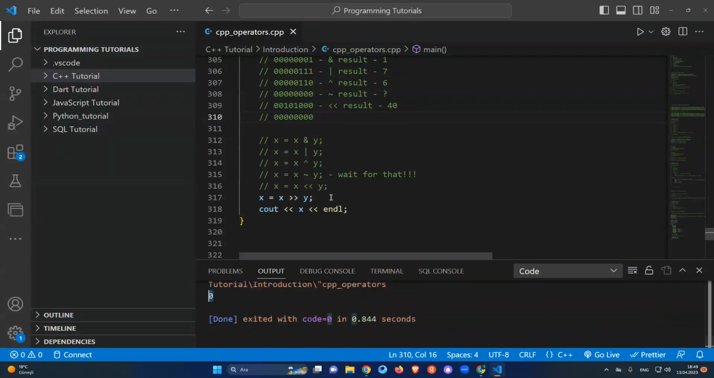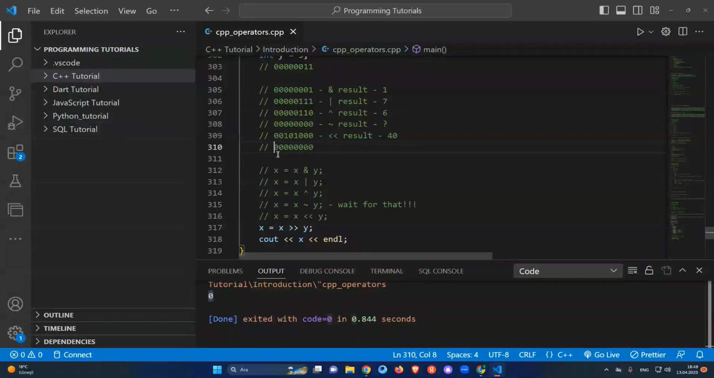Yes, 0. As you see, we just shifted 3 times to the right side and the 101 in this case just disappeared, like a ghost, right? It is just 0. Okay, the result is 0.